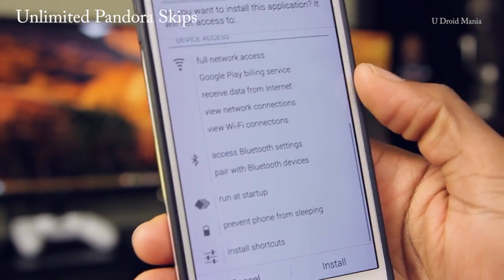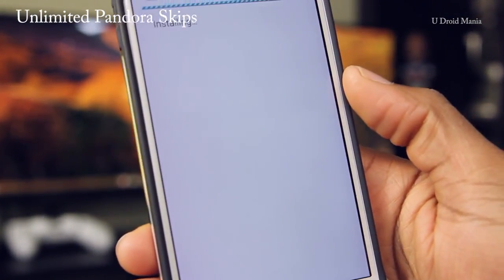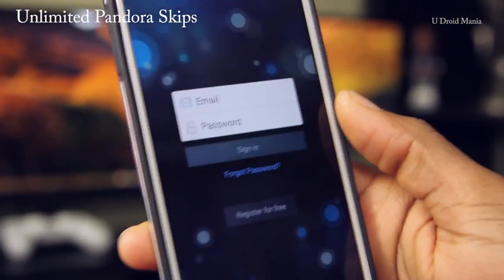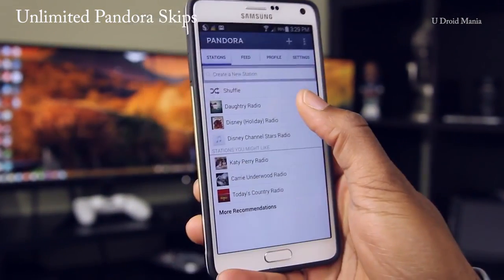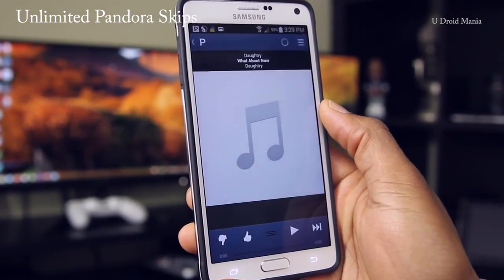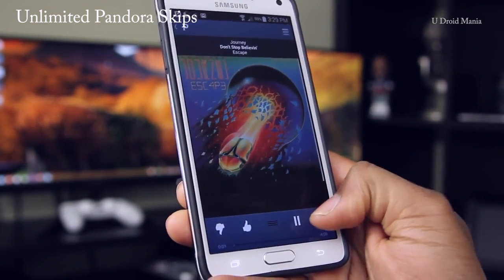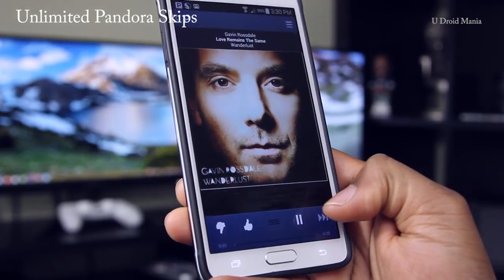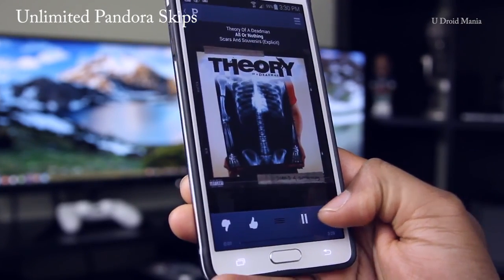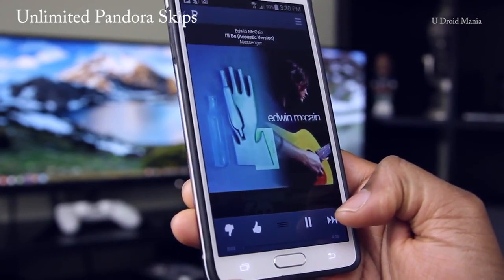You'll also need to make sure that you've got your phone set up to download files from unknown sources. And for me, because I'm on my Galaxy Note 4, it automatically does that for me. I get a prompt. And as you can see here, after I've installed the app and I've logged in with my normal Pandora ID, I now have no ads and I've got unlimited skips.